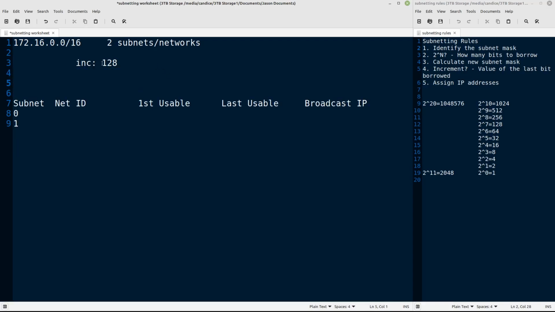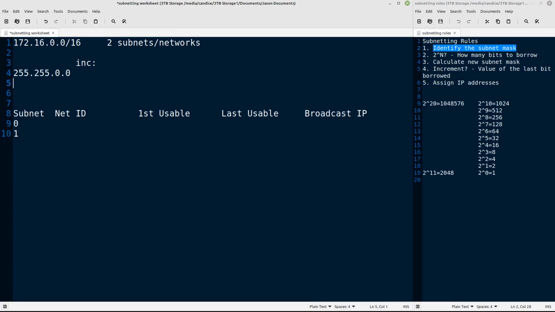All of the rest of that changes. But I'm going to do the exact same thing, 2 subnets. And you're going to see the math is actually exactly the same, it's just in a different octet. So 172.16.0.0. What is our first step? We need the subnet mask, right? Which in this case is 255.255.0.0. How many bits do we need to borrow? Exact same math as we just did, right? 2 to the power of 1 gives us 2. We need to borrow 1 bit.